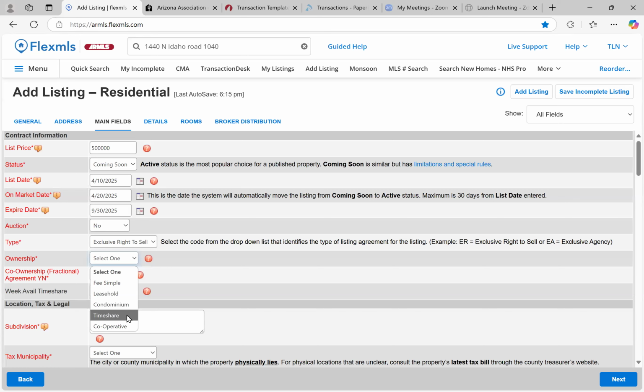A timeshare, we don't have many of those here in Arizona. I've never done one, so I'm not sure how that works. So this is typically one you're not going to have. And then a cooperative, again, I've never used that option. I've never done one. I don't really know why you would use that. The most common in Arizona is going to be fee simple, leasehold, or condominium. Again, not that these two won't exist, I just have never done one. So I would ask your broker if you do come across anything that is timeshare or cooperative. Okay, so for this example, we're going to do fee simple.